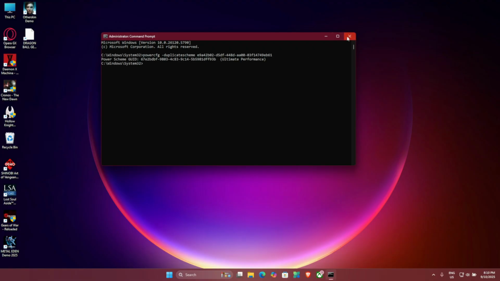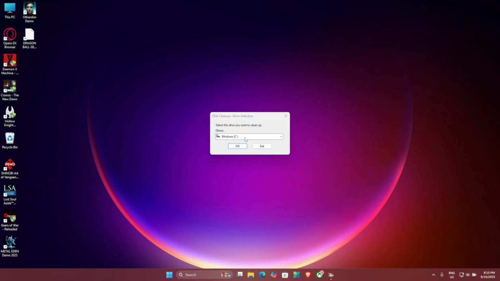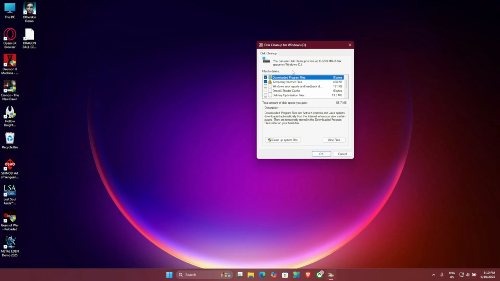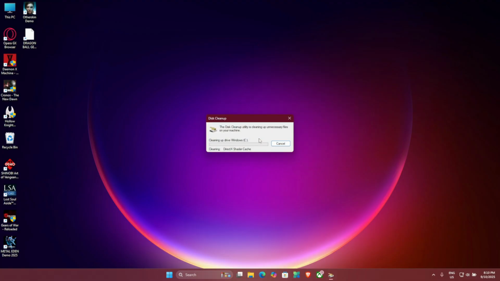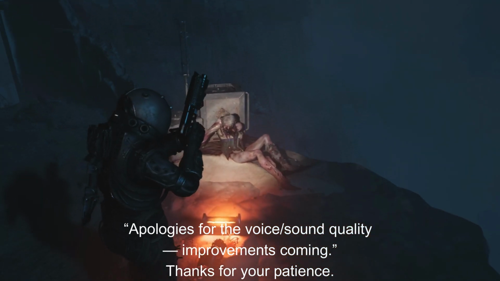And the last part is cleaning the shader cache. For that, you have to simply search and find Disk Cleanup. Whatever drive you have selected, just select it and press OK. And this will find the junk files in your system. Just simply select those files and press OK. All your files are deleted, and your game should be smoother than before. Okay, and that's it, the ultimate FPS boost and stutter fix guide for this game.